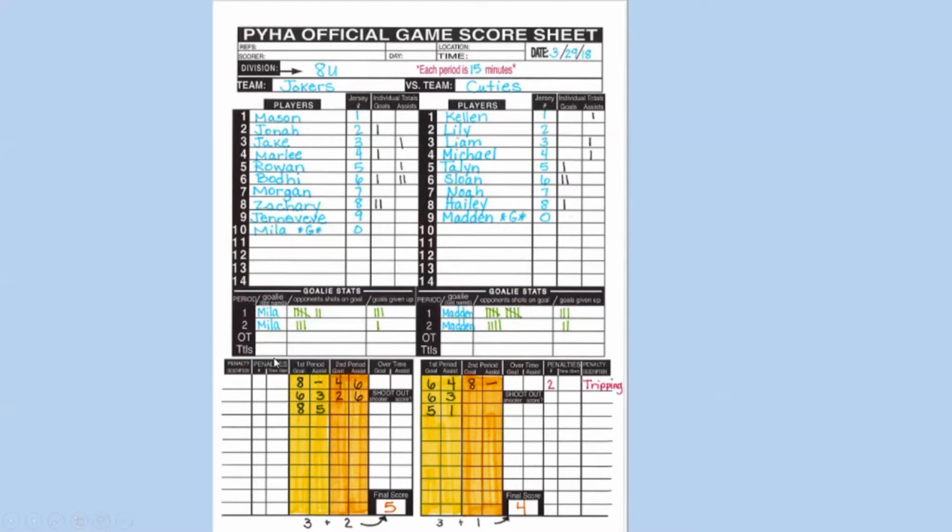Down here, if you take a look, you have a place for penalties for the home team and a place for penalties on this side for the guest team or visitors. I have highlighted the first period yellow on both sides and highlighted the second period in orange on both sides, just for visual aid for this tutorial. On the normal sheets, they are not highlighted.